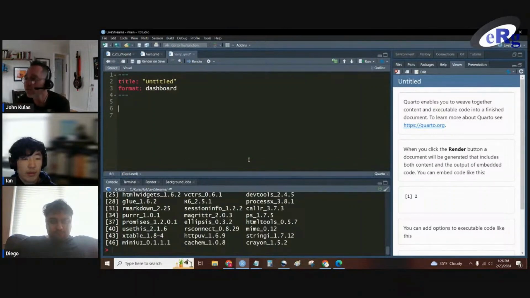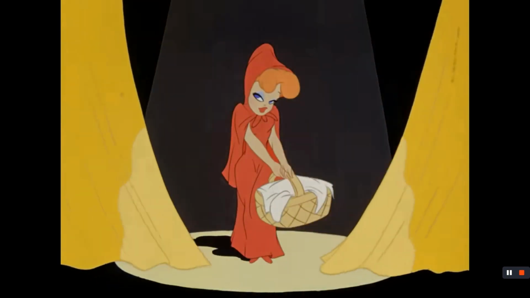Do you guys want to look up maybe some pretty figures? Red Hot Riding Hood.